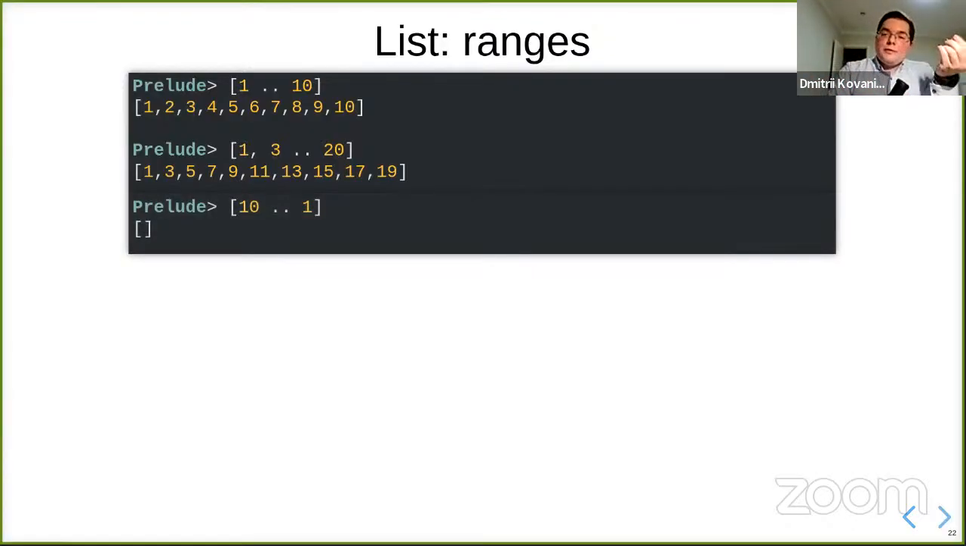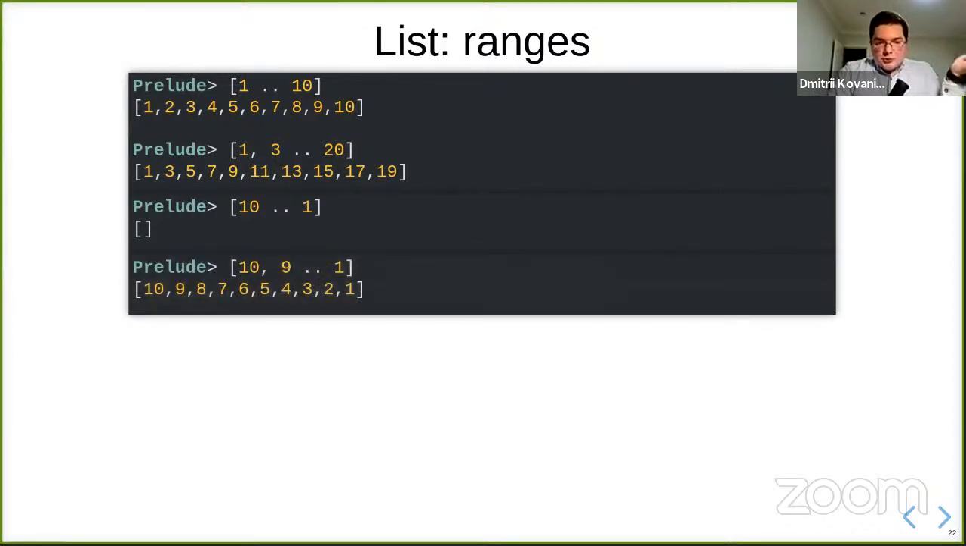It doesn't work in the opposite way. If you want a list of elements from 10 back to 1, like 10, 9, 8, and you just write it like this, we get an empty list. This is happening because the step by default is +1. So we get 10, Haskell tries to check 11, and it says, okay, both are greater than 1, so we just return an empty list.